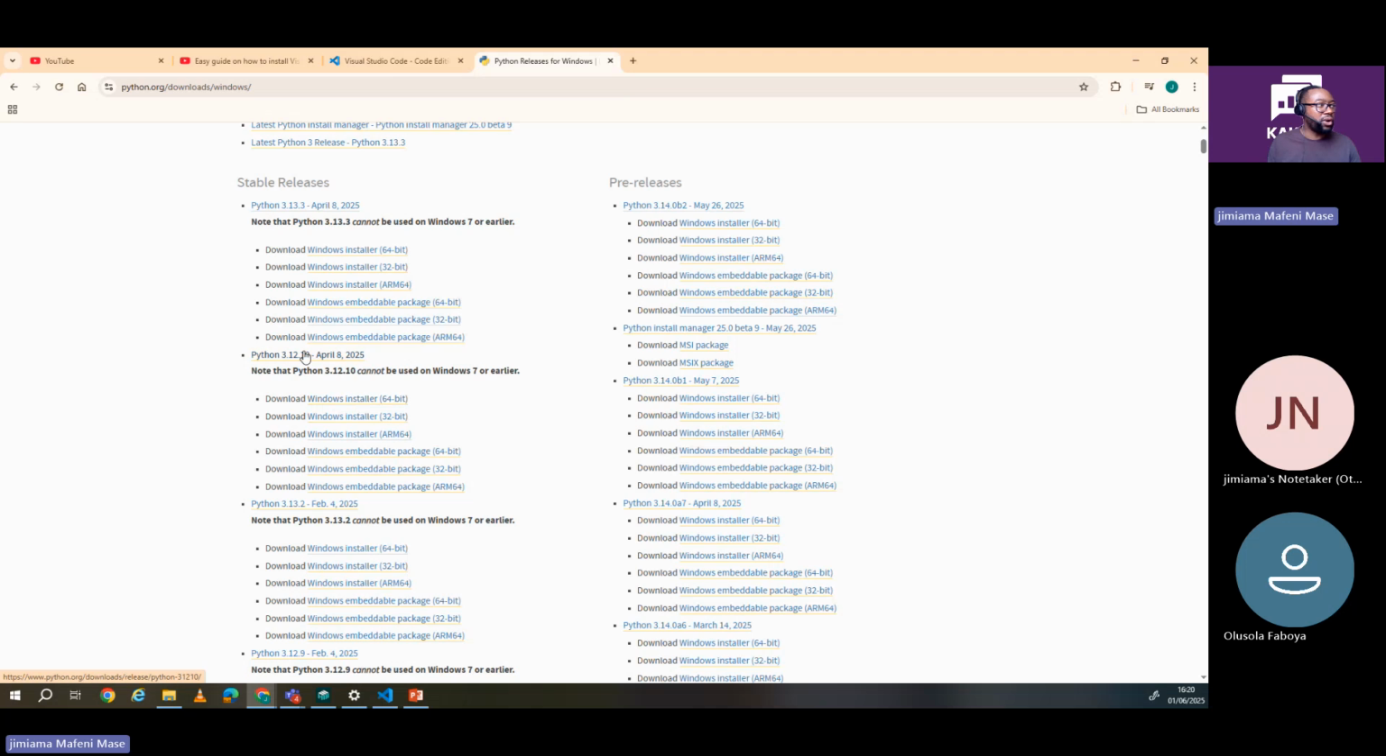So I'm going to install the Python 3.12 version. I'll just click on the download Windows installer, and this is going to download the Windows installer for Python 3.12. You can also install whatever version you want. You can install 3.13, it depends on you, but as I said, it's encouraged to install 3.12 because it's a more stable version of Python.